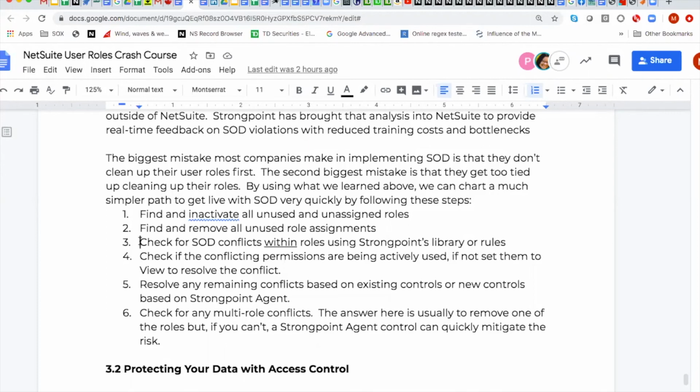And that'll make your project go so much faster because 90% of your violations that aren't real conflicts can be resolved in that way. Then any remaining conflicts should be resolved based on existing controls if you have them. And if you don't have them, use StrongPoint Agent to resolve them.